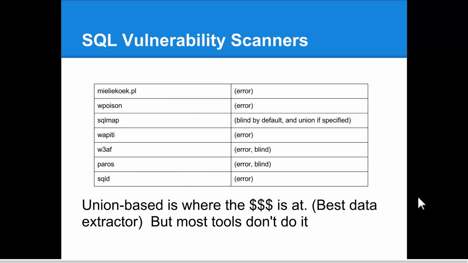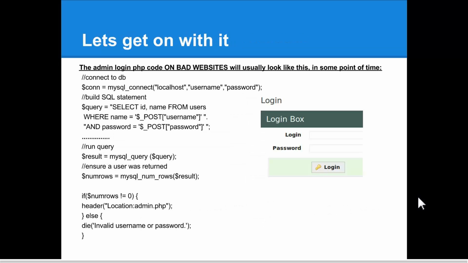But most tools out there either do error or blind or a combination. Most tools do not do union-based SQL injection. And that's interesting because union-based SQL injection is where the money's at. Union-based SQL injection is where you get the most data from a database. So let's dive into union-based SQL injection.